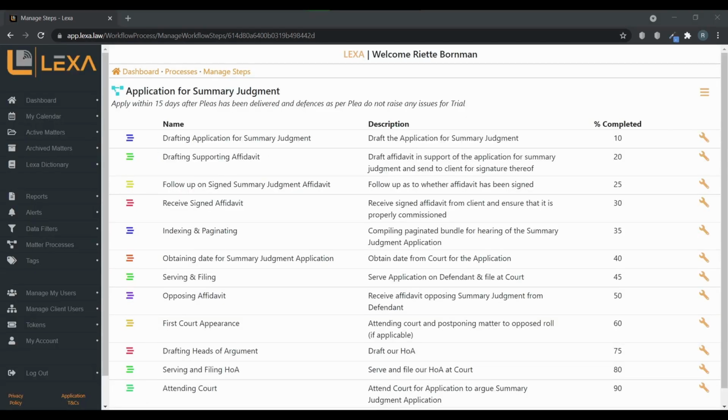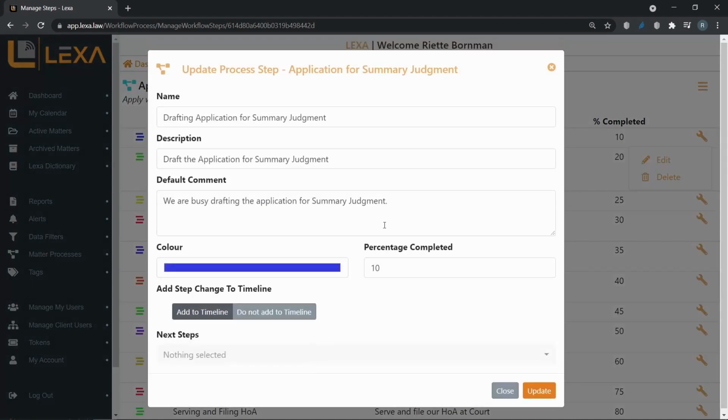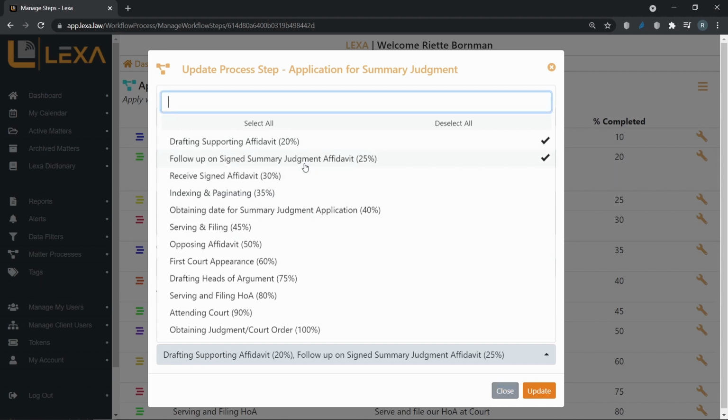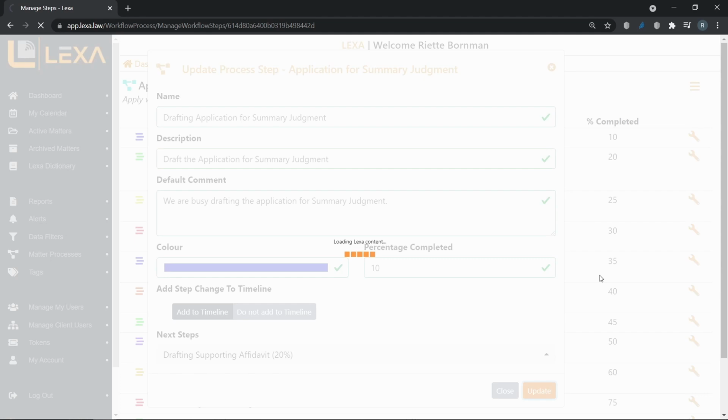As you can see, we've added all the steps in our process, so now let's put them in the correct order. Click on the spanner, click Edit, and select the steps that follow this step. Something important to take notice of is that there can be more than one potential next step after this step. This is very useful if you have complex processes with more than one alternative next step.